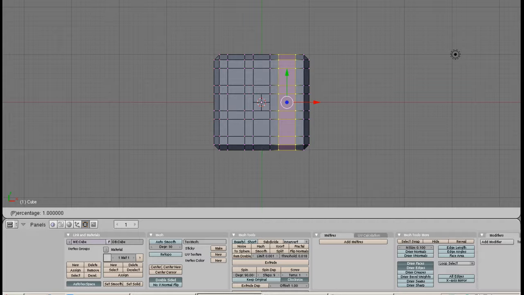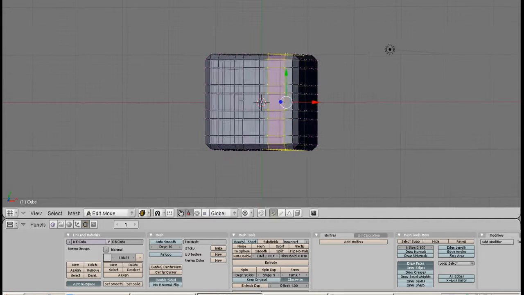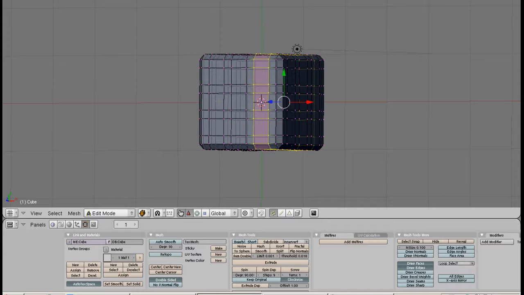Okay, we're going to go ahead and get a better view here for the next step. So right click, hold down the middle mouse button, and pull. We're going to make this solid so we don't accidentally select any back faces. We're going to hit that to select faces.